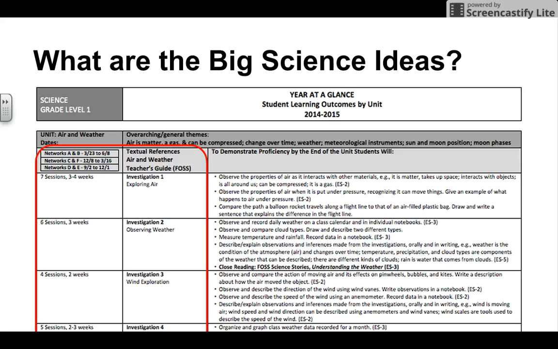Now for the nitty-gritty, scheduling the unit. This unit has 4 investigations. Each investigation has 4 to 7 40-minute sessions taught over 2 to 4 weeks. This works out perfectly if you see your students twice a week for science. For many teachers, science may only happen once a week. In the screencast for each investigation, we will look at lessons to prioritize in order to maximize teaching the big science ideas of this unit.